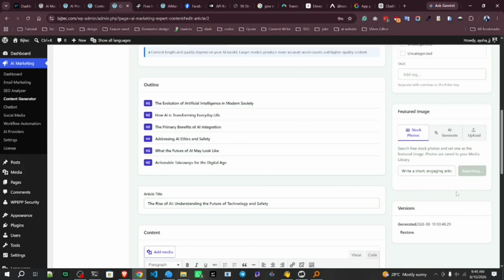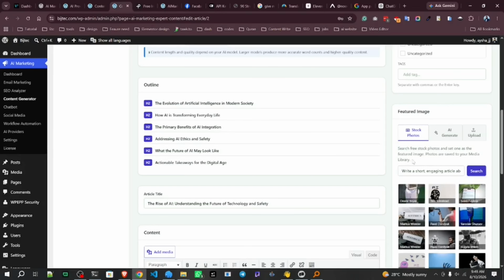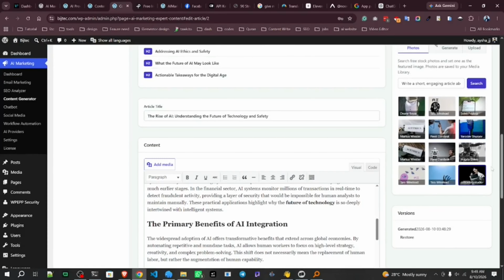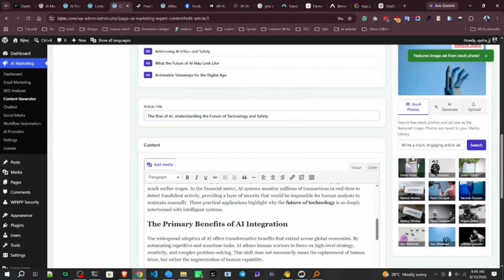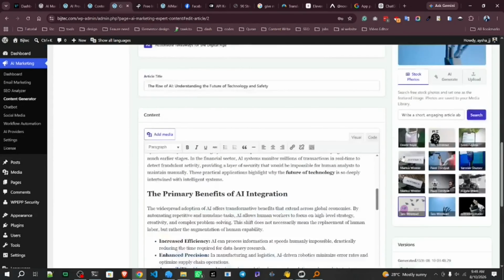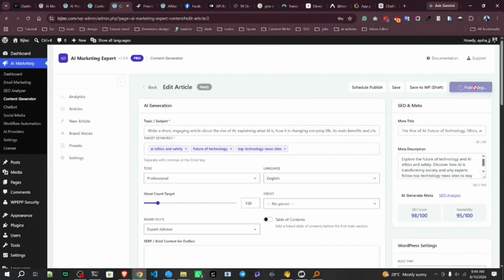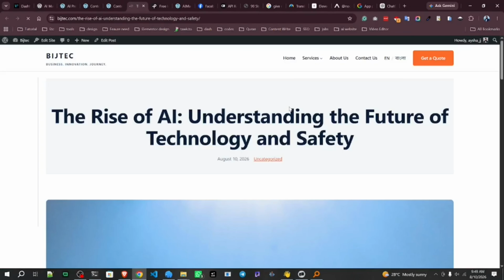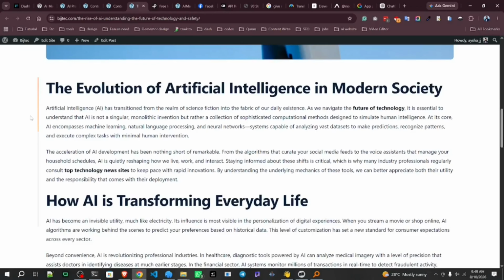Now, if we search for a stock image here, it generates images for us, and we'll pick one. This becomes our featured image. If we click Publish to WP, it'll save directly to WordPress. We can then view the post, and look at that! It's put together a genuinely nice article for us.